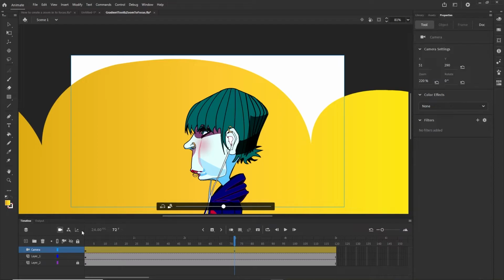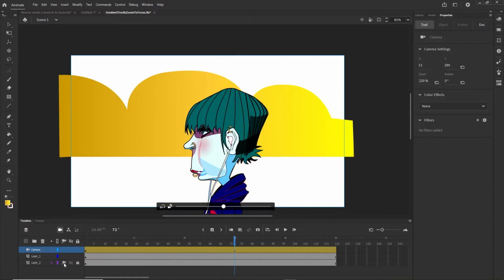So what we can do is, you see this tool here, this attaches or detaches layers from the camera zoom. So if we click on the background layer, that detaches that layer from the camera zoom, so that background stays in the background, and we're just zooming in on the character in the foreground, which is what we want. Okay, so we've got the camera zoomed.